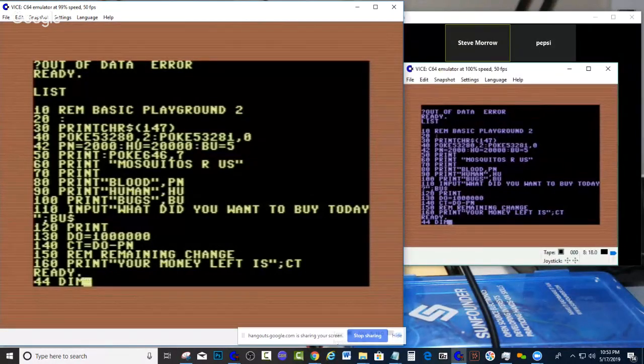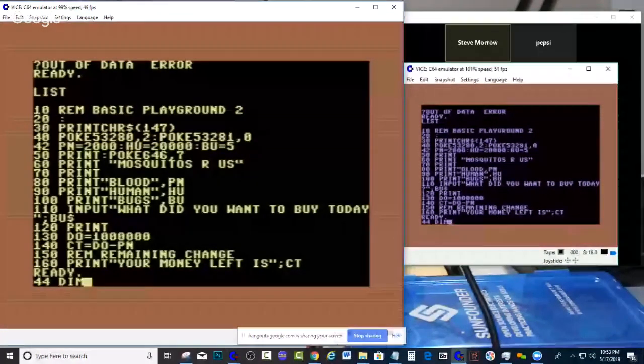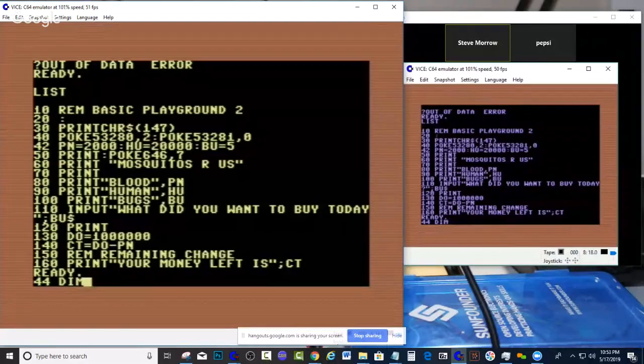Okay, so what we're going to do is store the result of all these values for the store. We're going to restore the items: the blood, human, and the bugs. We're going to store these in an array that we assigned earlier. So it's going to get a little tricky, but stay with me on this.